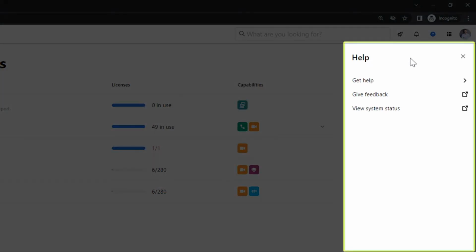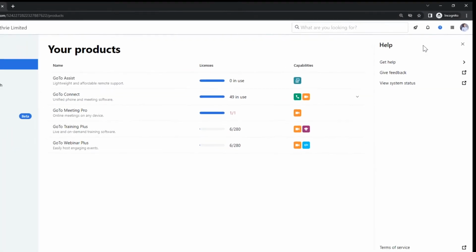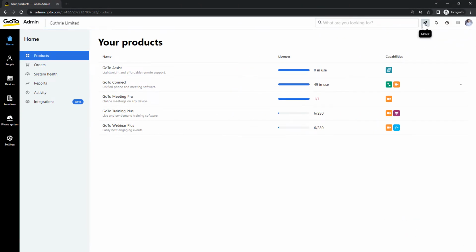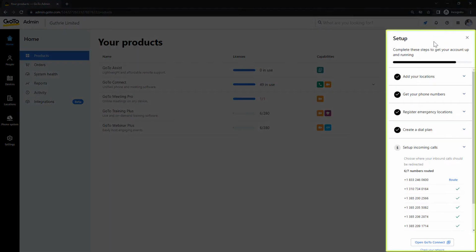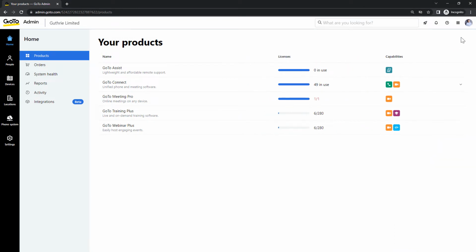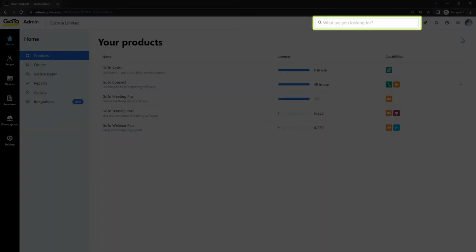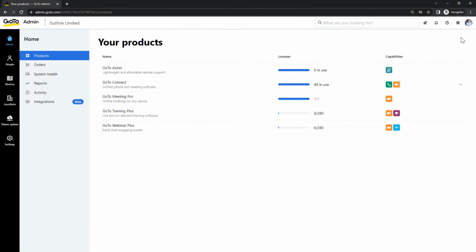The Help section, as the name implies, is where you can go if you have questions. The Setup section provides a list of the things you need to have configured correctly to get your system up and running. Also take note of the global search bar. It is incredibly useful when searching for a particular setting or feature in GoToAdmin.